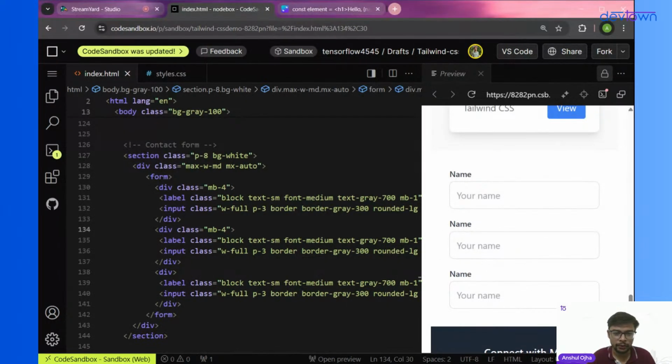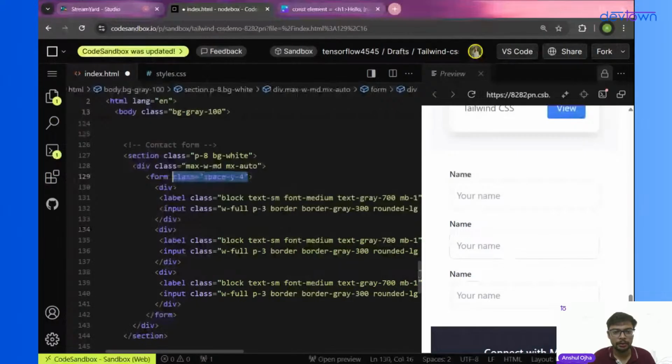So you have two ways of doing the thing. Now you have to decide what suits you better. Okay. So if you go with the more better one, then space y of 4 will be much better than this margin bottom of 4, because if you have multiple inputs, suppose if you have 10 inputs in a form, then you have to give margin bottom for 9 of the divs. Okay. So it's better to add a space y of 4. It will manage the spacing on its own.